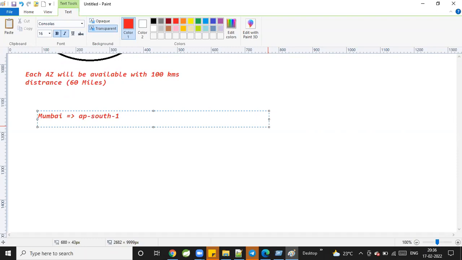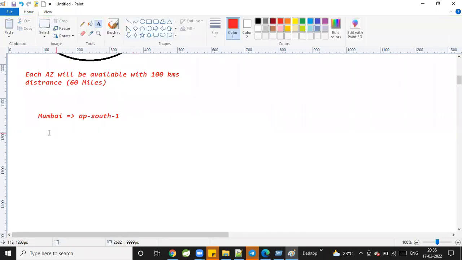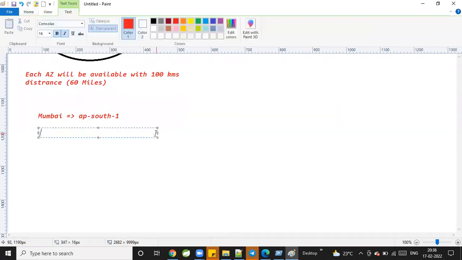AP means Asia Pacific. Not Andhra Pradesh, guys. AP South 1. So this is the name of the Mumbai region. AP-South-1. AP means not Andhra Pradesh, AP means Asia Pacific. Now in Mumbai, we have 3 availability zones.